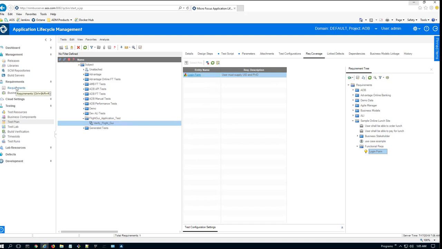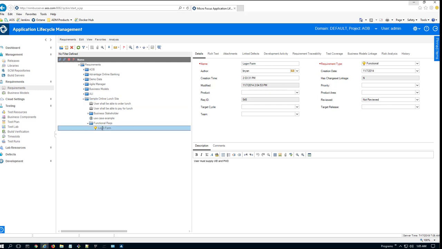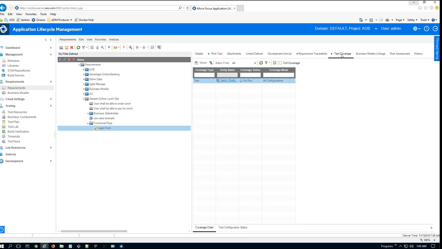If you go to the requirements folder, refresh this one. Sample online functional requirement login form. Now if you go to the test coverage, we can actually see the test that we created. Okay. Now this test coverage, we're going to attach this requirement to a specified release.